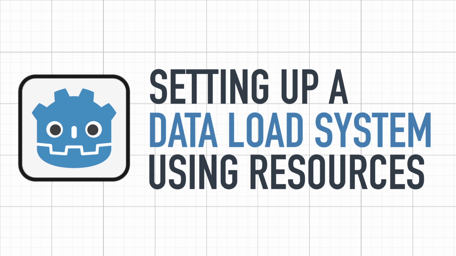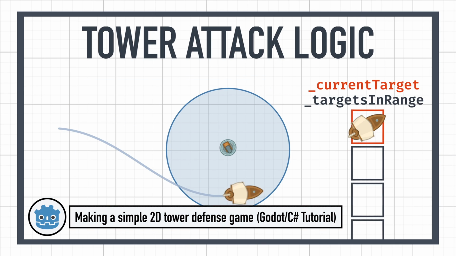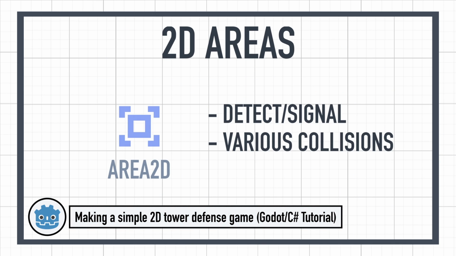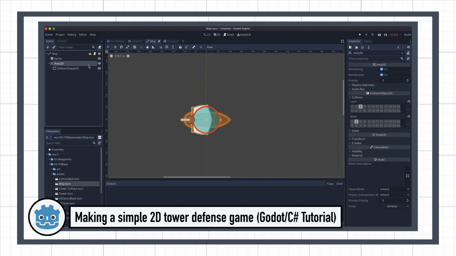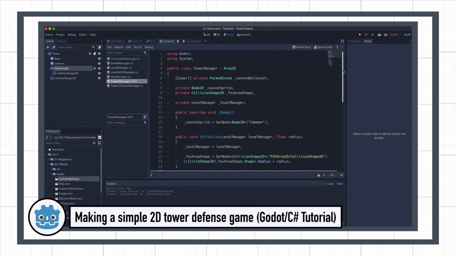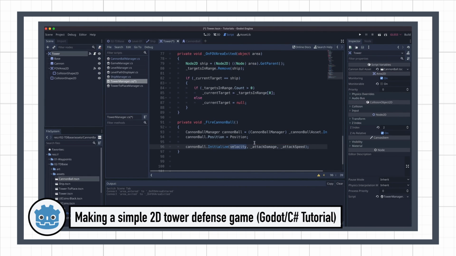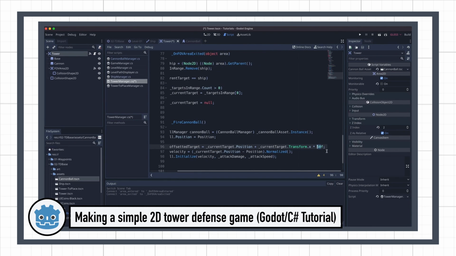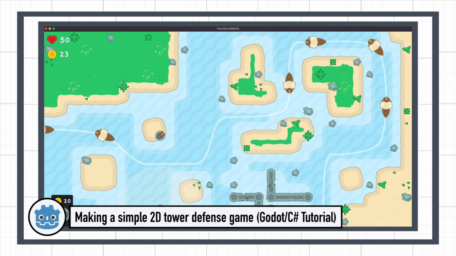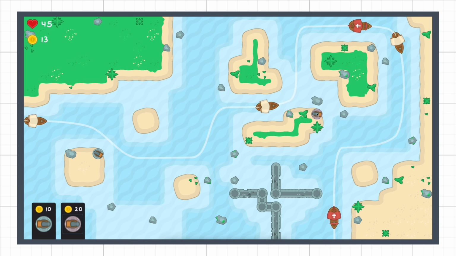Today we're gonna see how to set up a simple data load system based on Godot's built-in resource tools. Our goal here will be to improve on the basic tower defense 2D game we made in this previous Godot C# tutorial and use some external data files to define the various properties of our towers and ships. So by the end of the video, we will have more enemy and tower types and basically have transformed our game from this basic version to this new advanced one.